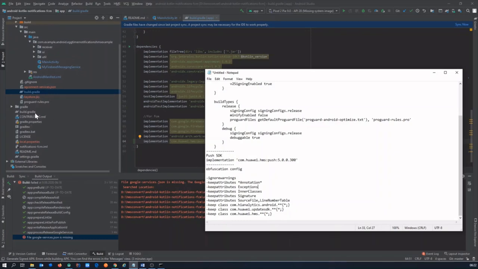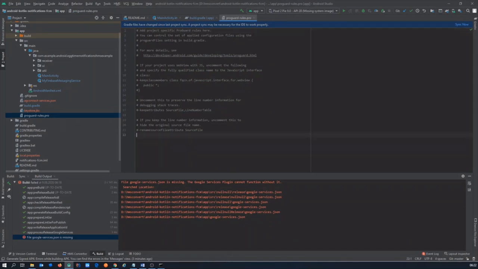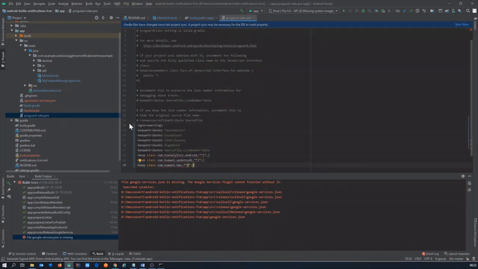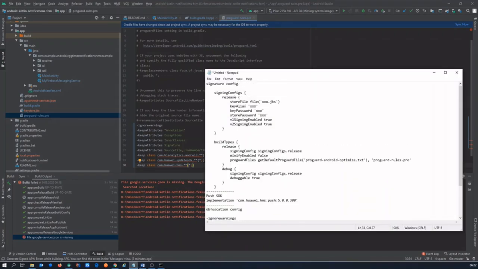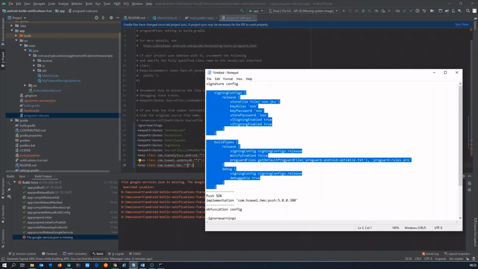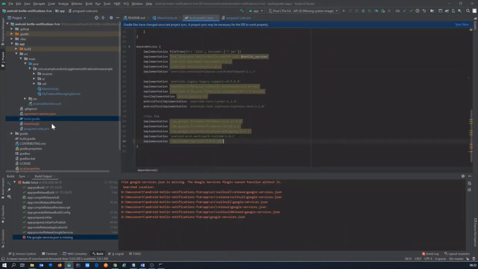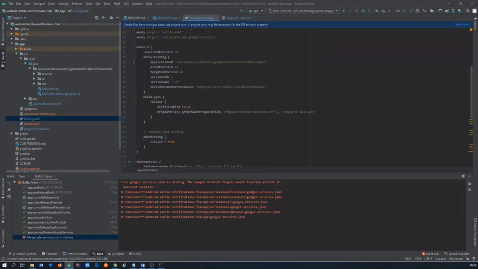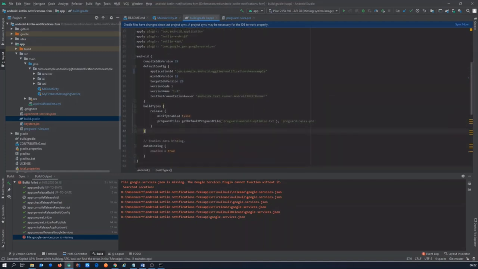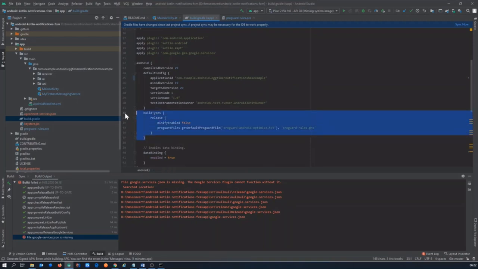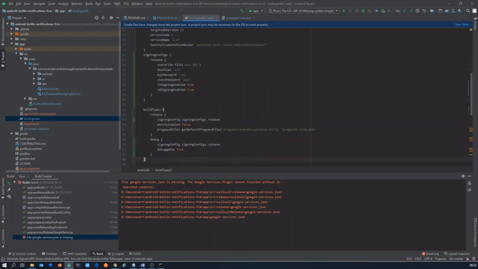Let's go here and add them. And the last step is adding the signatures into the Gradle file. Just copy all of them and go to the app build Gradle file in the app module. Okay, we need to add here. You can delete this one and add both scopes.